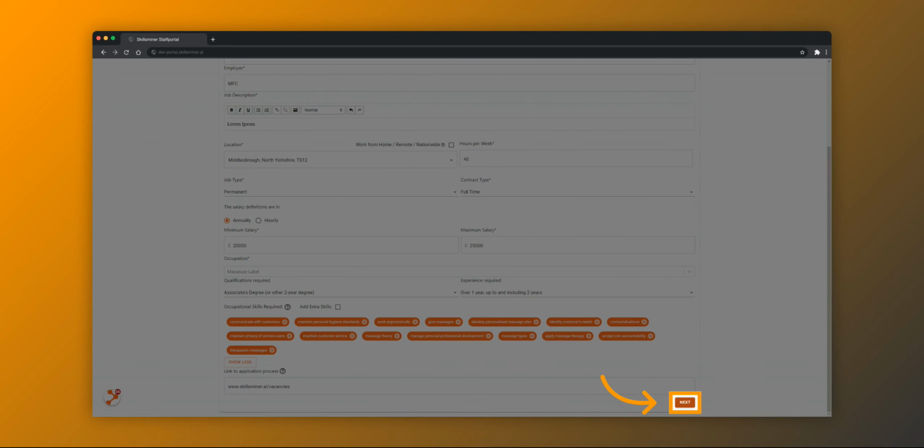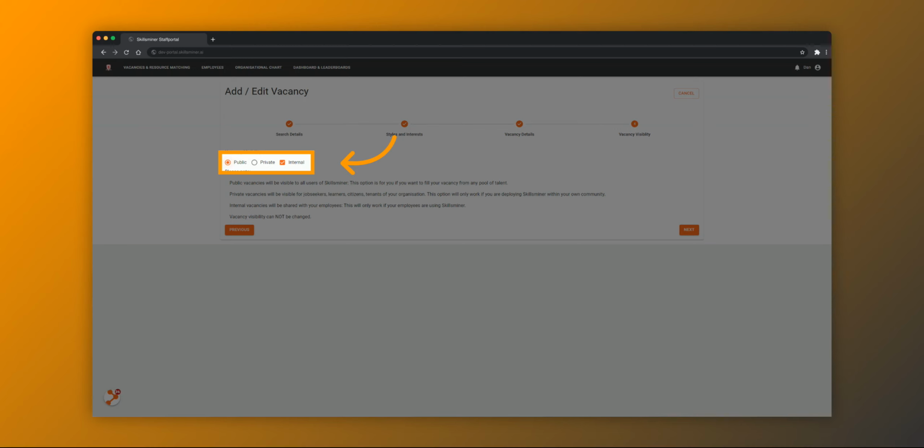Now, click on Next. Here, you get to decide the visibility of your vacancy. Making it public will ensure the vacancy is promoted to the widest group possible, by showing it to every job seeker who has a SkillsMiner account. Making it private limits it to the job seekers on your platform. Of course, you may not have job seekers, if you do not share SkillsMiner with a community or previous applicants.